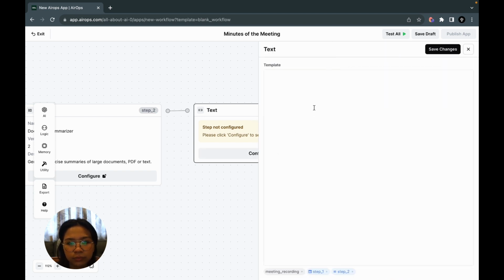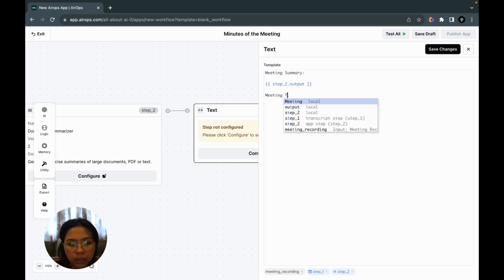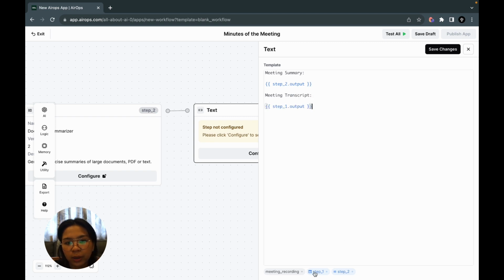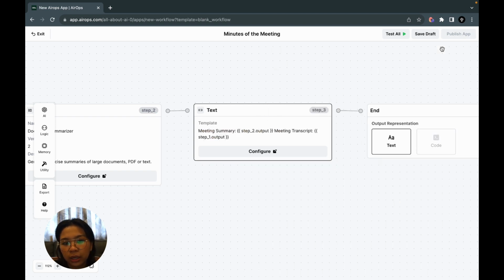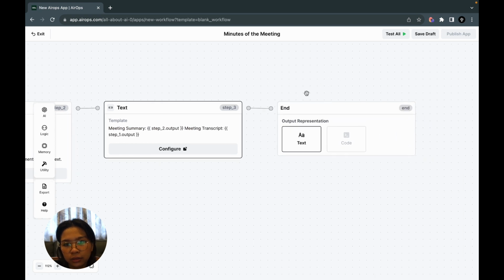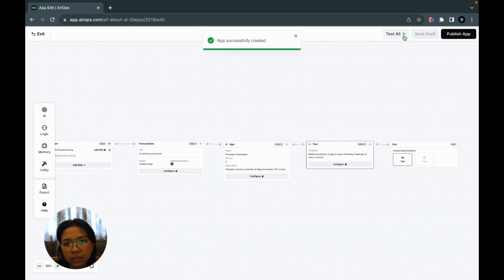Now, let's just keep it simple. Meeting summary. That's step 2. Meeting transcript. So basically what we're doing is just formatting how the output will look at the end. And then, yeah. So we're gonna save this first, save draft. And then let's test it again.